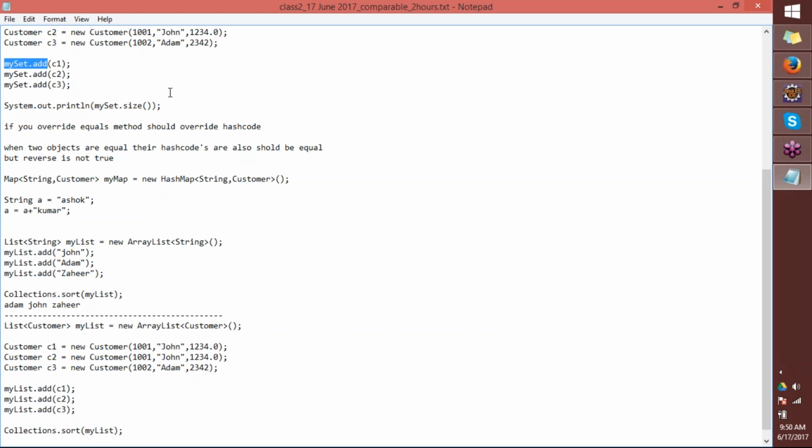When you put it in a set, its job is to invoke equals and hashCode. Customer doesn't have equals and hashCode, so it will go to Object's equals and hashCode. In Object's equals method, this equal to object, both pointing to the same reference, then only both are equal. So obviously it never eliminates duplicates. It will simply keep on adding and print the size of 3.